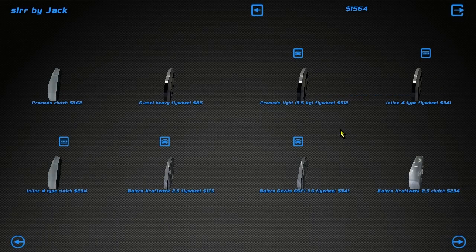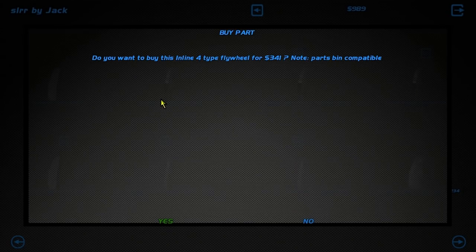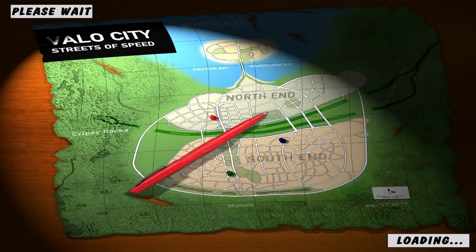flywheel. Type 4. Which one is better? Yeah, the light one's probably better. And then for clutch, we got two others. Huh. Let's get this clutch, I guess. Buy one of these. If something doesn't work, it should work. What is this? Okay, whatever. Parts bin compatible. We need to be car compatible, you know?